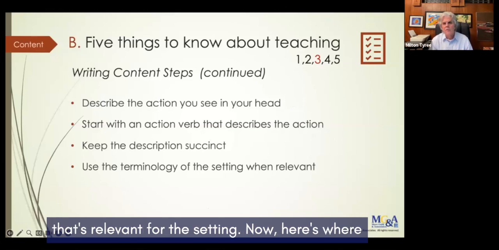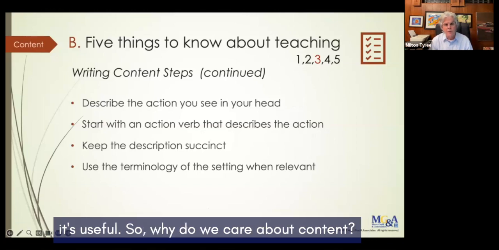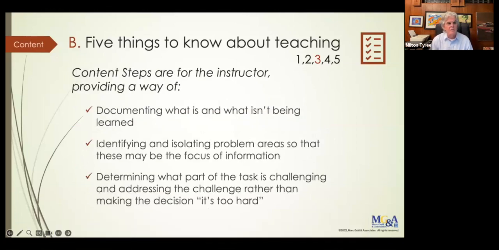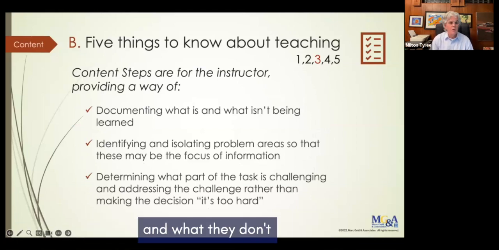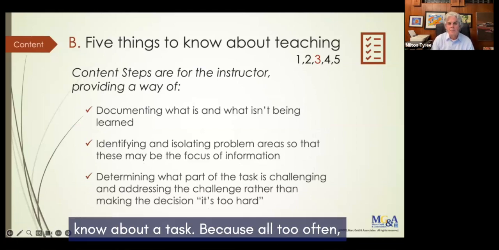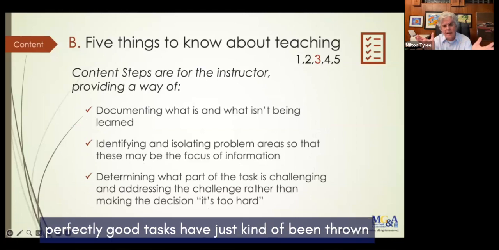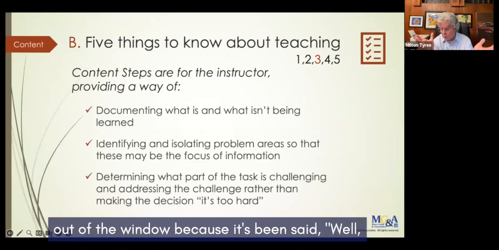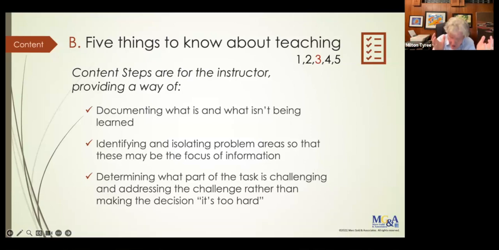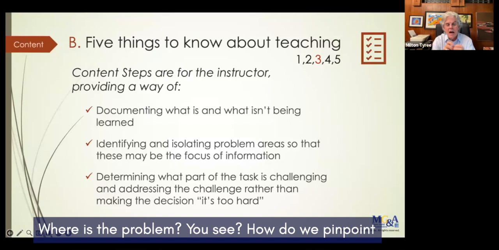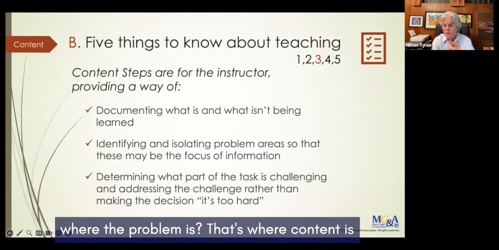Now, here's where it's useful. So why do we care about content? It documents what somebody knows and what they don't know about a task, because all too often perfectly good tasks have just kind of been thrown out of the window because it's been said, well, look, they can't do it. Well, what part of it? Where is the problem? You see, how do we pinpoint where the problem is? That's where content is helpful.